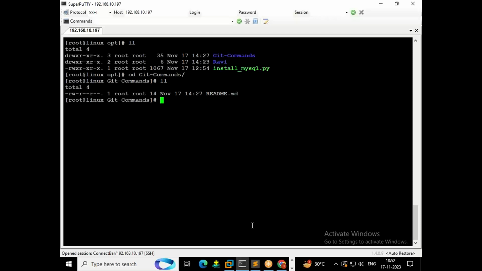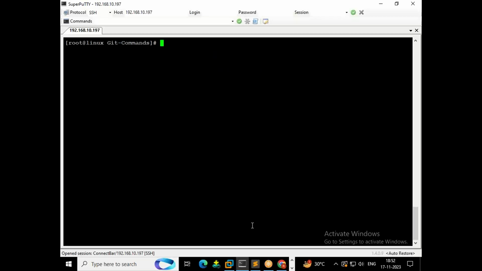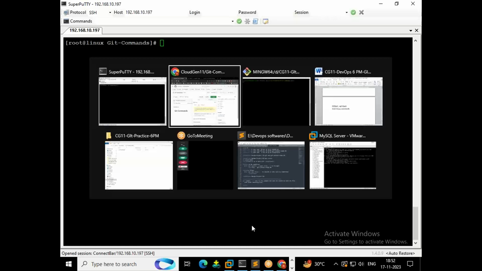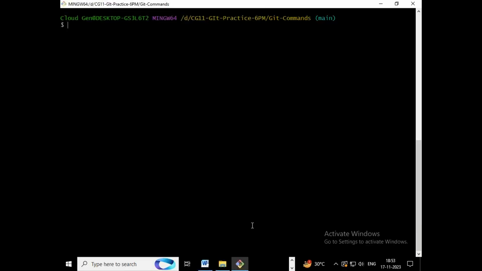ll. Here we don't have any kind of files. Just now we cloned that repository from remote to local. Now, okay, see the difference. Now what we are doing? See guys, what is this one? Why have I installed Git on the Windows machine and the Linux machine?